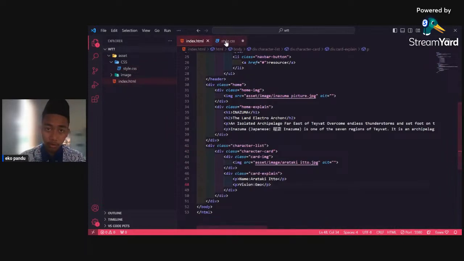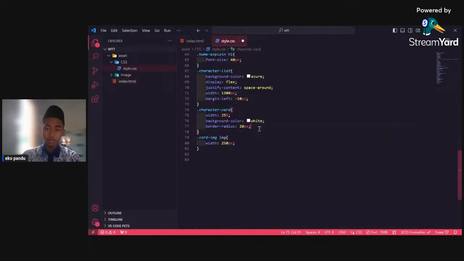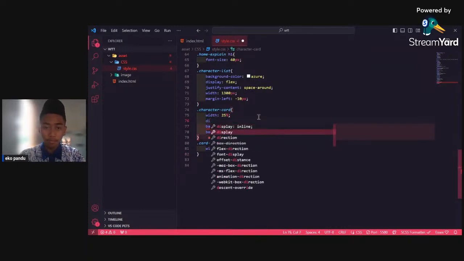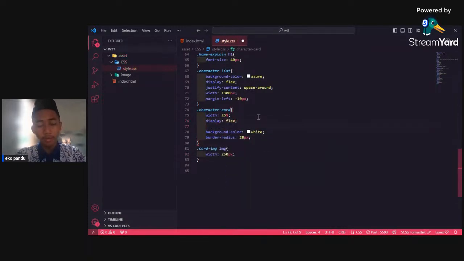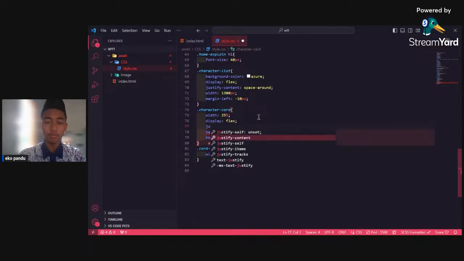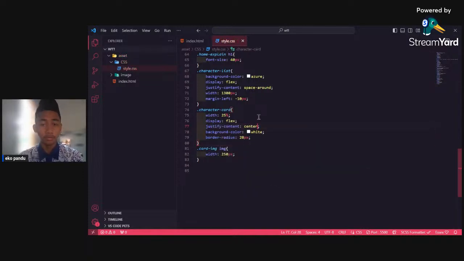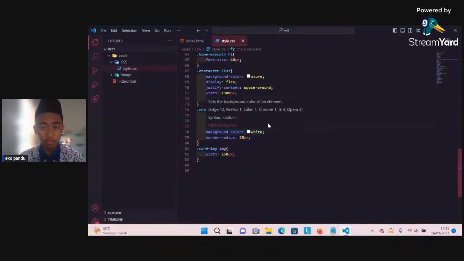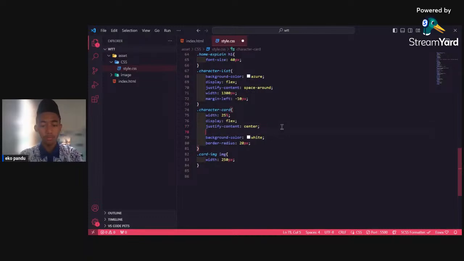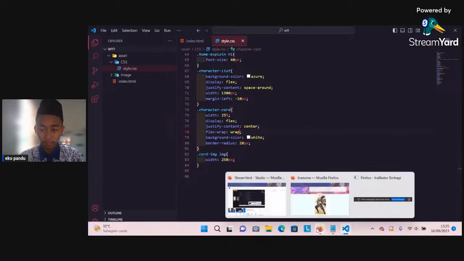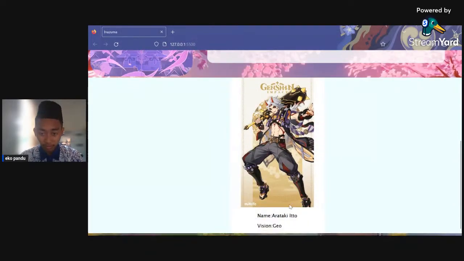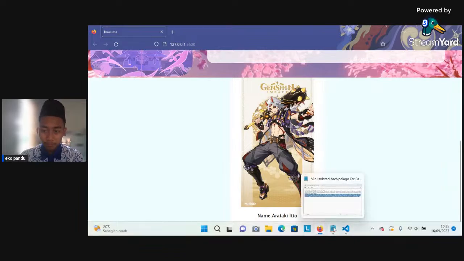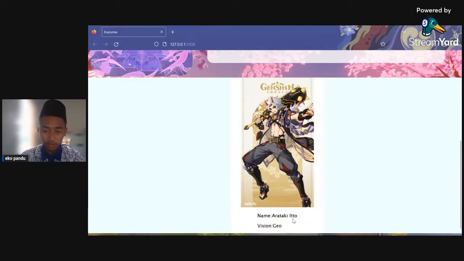So maybe the character. Oh, maybe just at the character card, like first, justify content to be center. Ooh, wow. That was rough. And that's what I want. Look, just like this, the image in the center and the title also in the center.